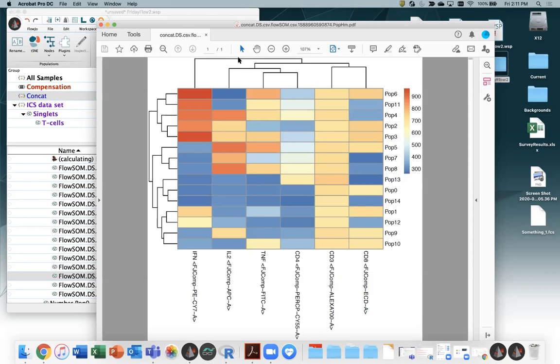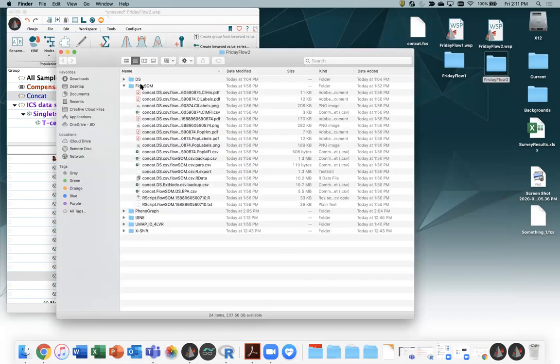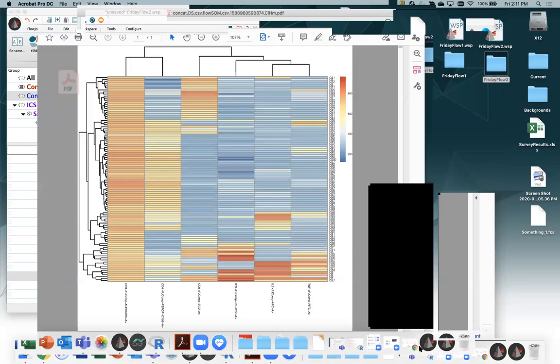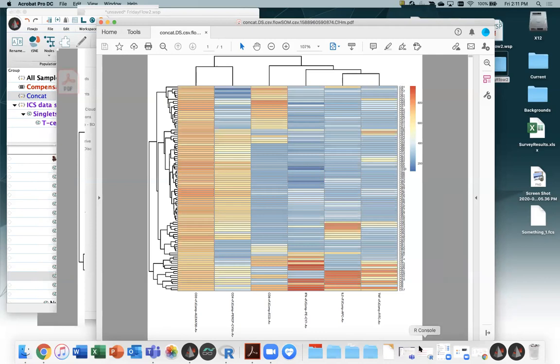If we wanted to estimate, should we have had more? We could go into that Friday Flow folder again, FlowSOM, go look at the clusters, heat map. So this is the 100 nodes. This is plotting each and every one of the nodes that we started with that were then clustered. Overall, this is a pretty tough graph to look at. I don't know if you're going to draw major conclusions from it, but what you can do is look at how the dendrograms line up and see how many clusters we see naturally.